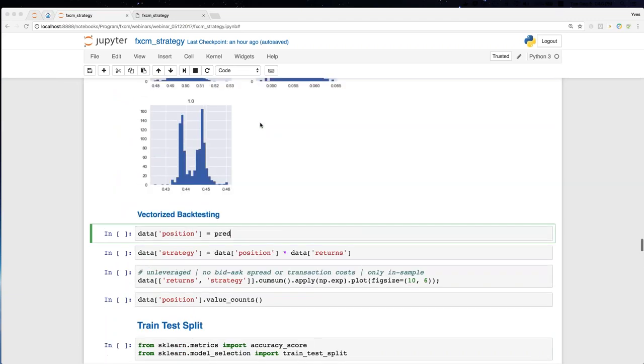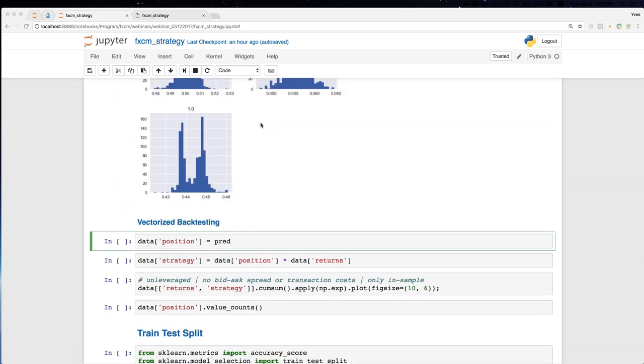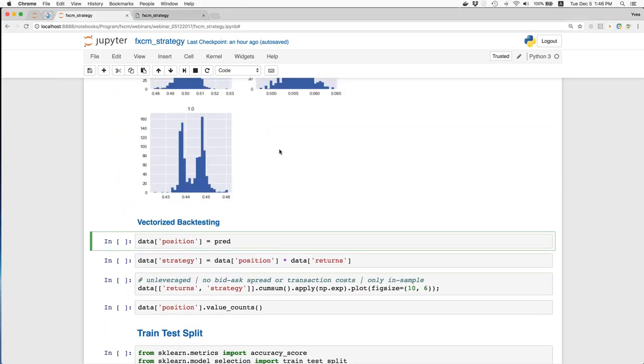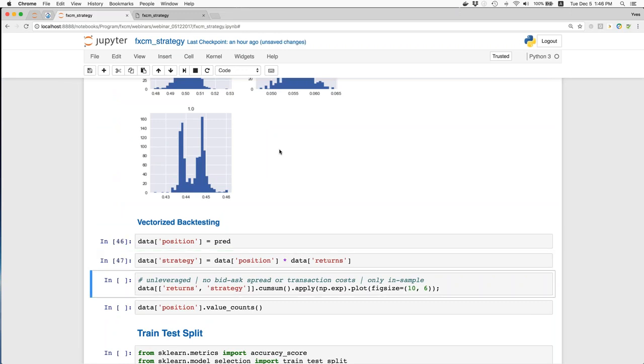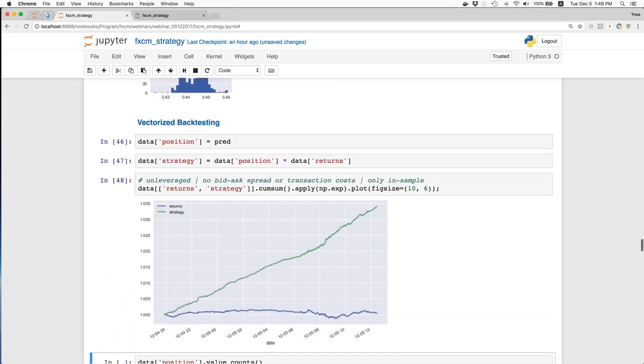So now getting to the vectorized backtesting, I'm putting the prediction values into my data frame, calculating the strategy returns and plotting it. So this is what I meant by spectacular performance in a sidewards trending market. Here it's all euro US dollar. We have this green line which more or less linearly goes up. But once again, I said this is the trap many people fall into, and this is not something theoretical.